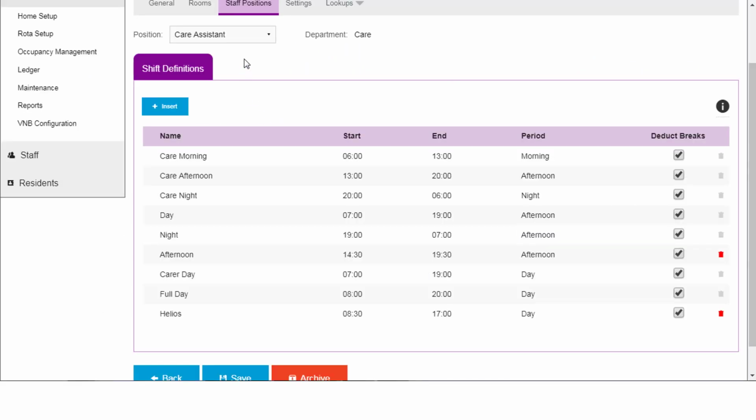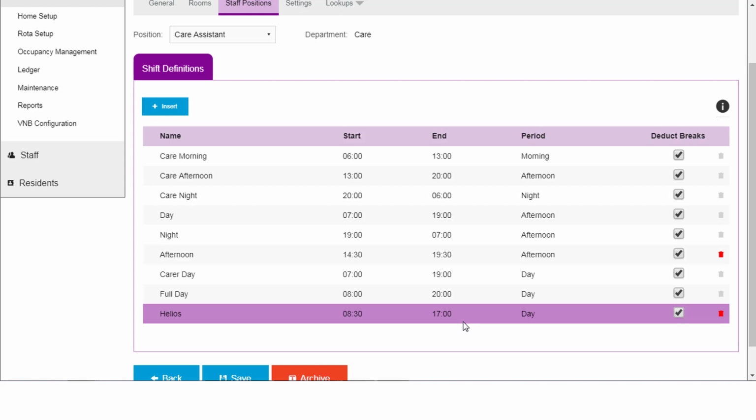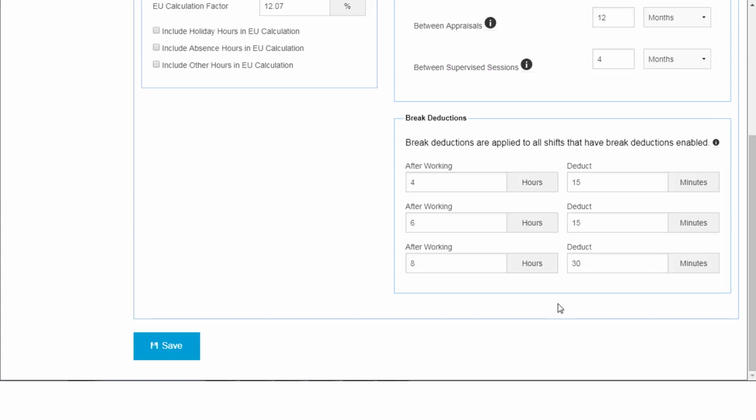Here are the shift definitions for a care assistant within Oak House. If an employee with care assistant as their main job role clocks in or out and it matches any one of these definitions, as well as the tolerances set up within their timesheet rota configuration, then it will snap to shift, and the standard hours displayed will be the definitions less any break deductions indicated on the right hand side of the definitions screen. The level of deduction would be calculated from the break deduction settings, and these are accumulative.